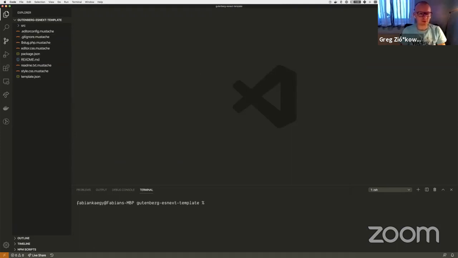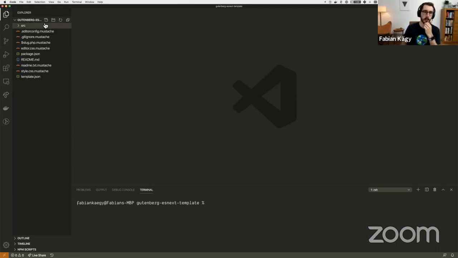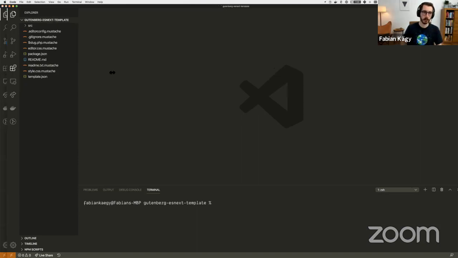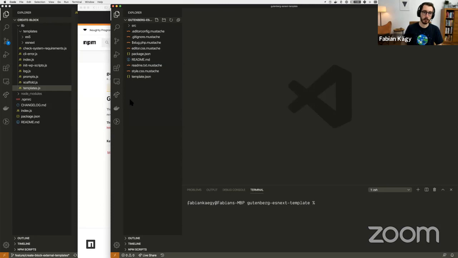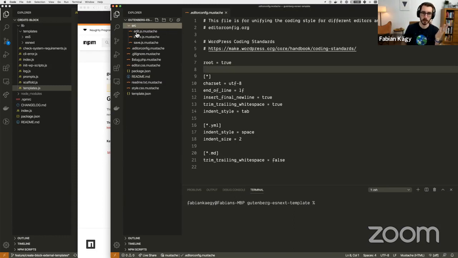Okay, sorry, Fabian, you can continue. No problem. So what I did to be able to actually test this out, I just took the ESNext example that is currently located in the templates folder and pulled it out into its own folder in its own project. And you can see it has the source folders, the editor config like earlier, the git ignore, all of the files.